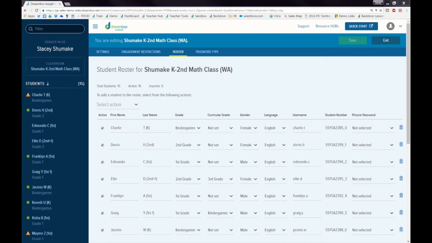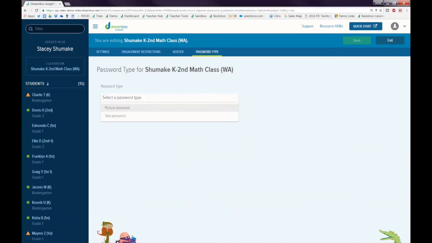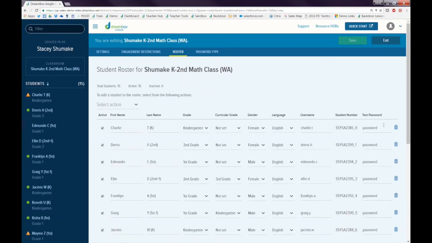All right, and last question. If you're using a text password, are they automatically set, are they the same as the Lexia Core 5 passwords as they were last year? And Michelle, if their password type is currently set to text password, and that text password has been shared through Clever, then it probably is the same as last year. But if it is set to a picture password and you have to change it to a text password, like for my class, Dreambox will automatically go back and set the text password to "password," so you would have to change it.